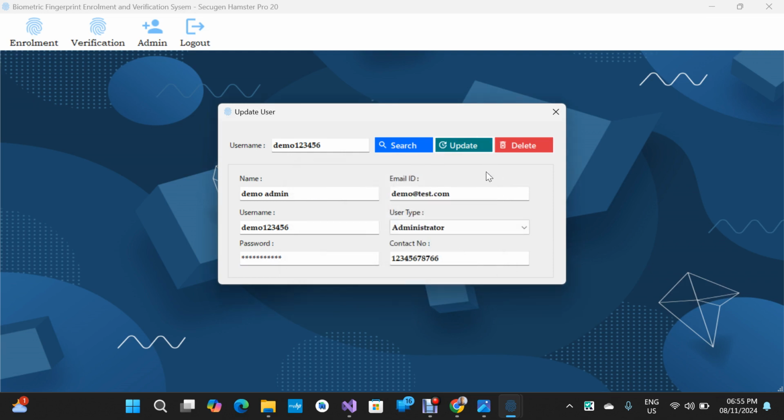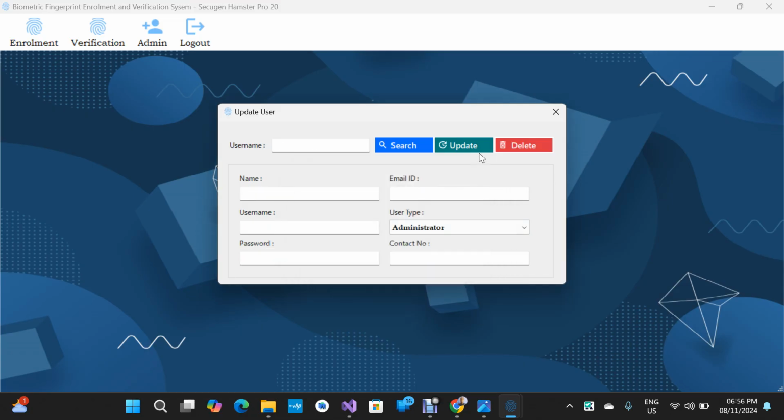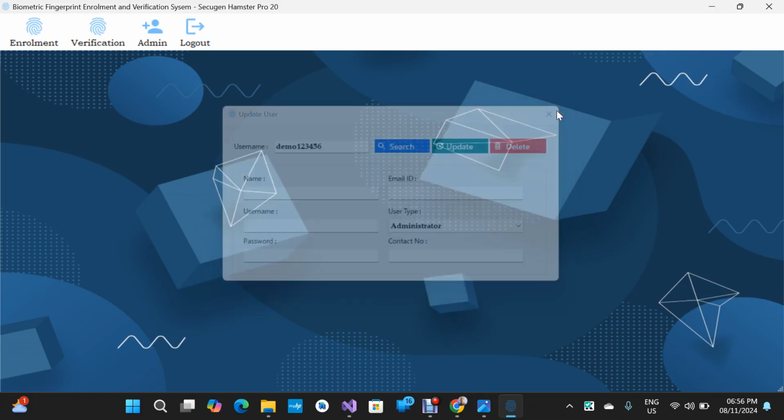Okay, so we are also going to try and delete this user. So if I click on delete now, for instance, I'm going to click on delete. So I have a confirm dialog to delete this user. So this is going to restrict accidental deletion. Okay, so if I click on yes, for instance, so this user has been deleted. Okay, so if I try again to search for this user, you can see user not found. Okay, so this is how this feature works.